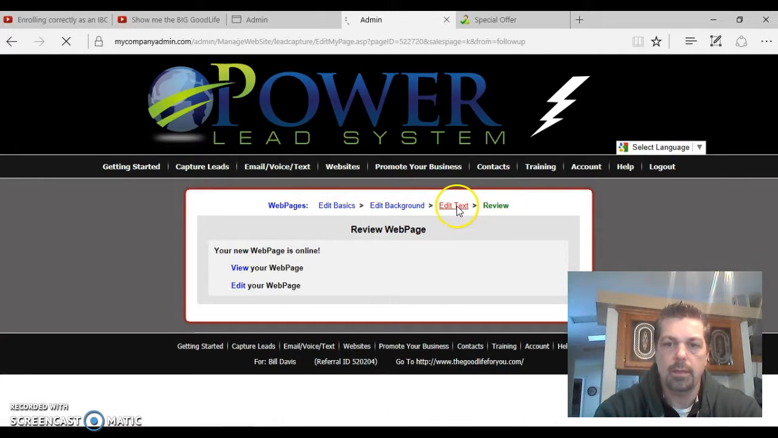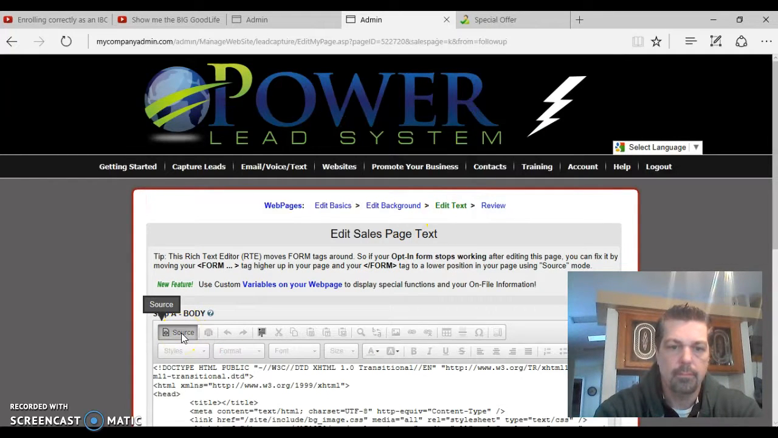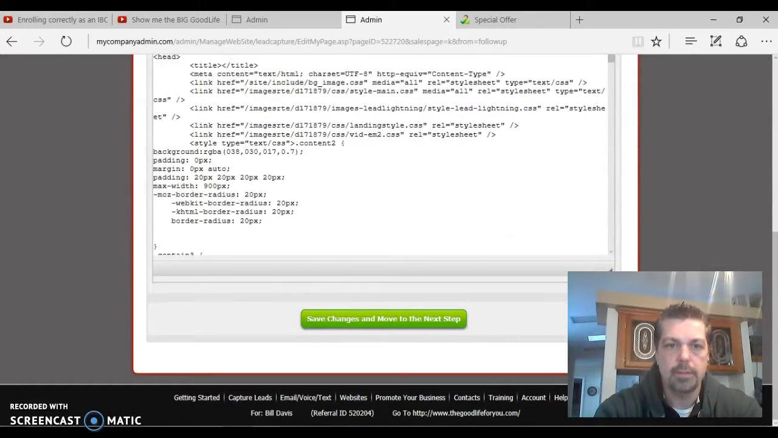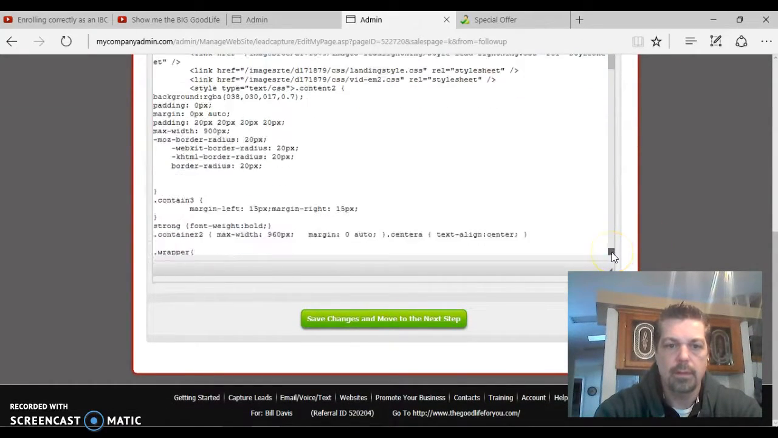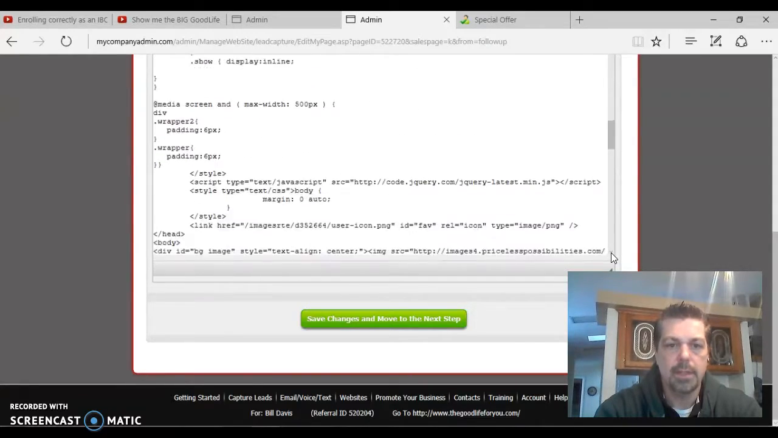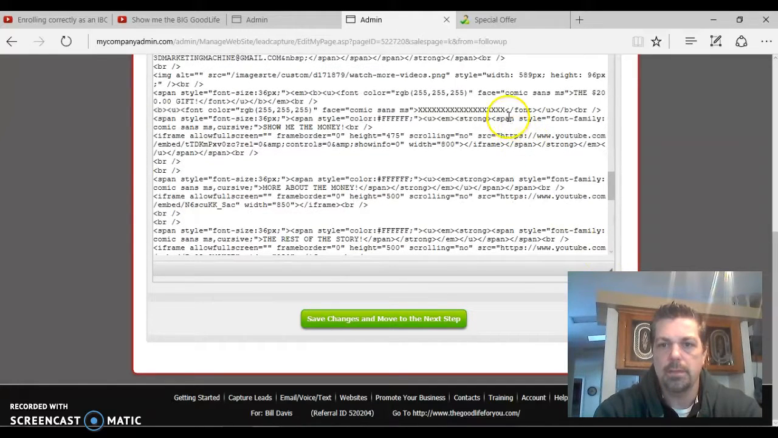Go back to edit. Go up here to source. Now this is the code for this page. And just scroll down the page till you find a bunch of X's. Okay, see the X's right here? So this is where my code for my video is going to go.